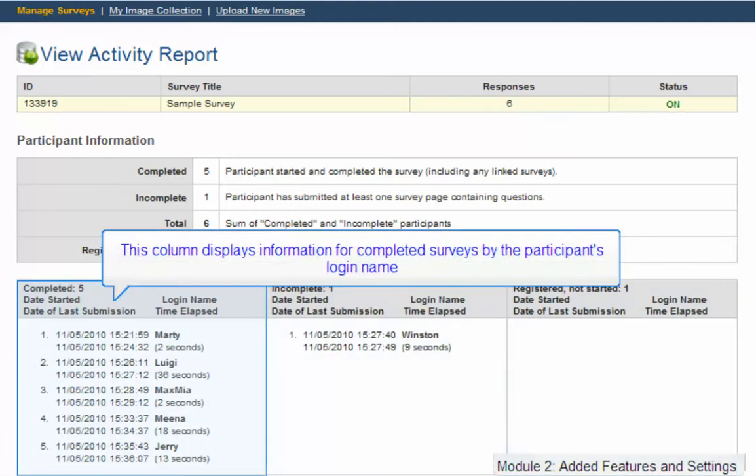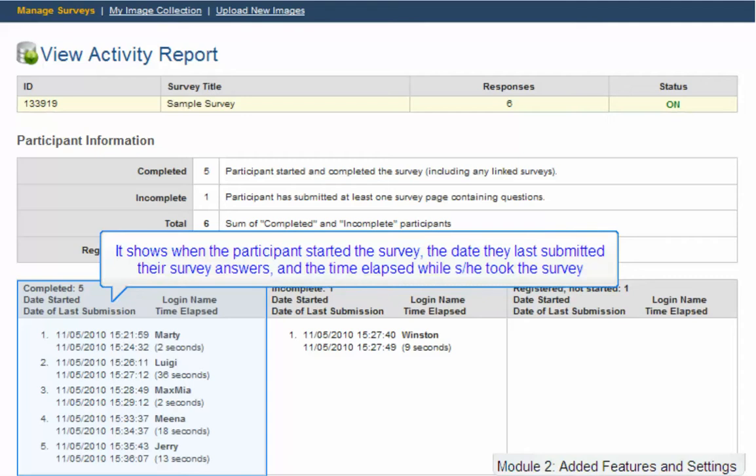This column displays information for completed surveys by the participant's login name. It shows when the participant started the survey, the date they submitted their survey answers, and the time elapsed while he or she took the survey.